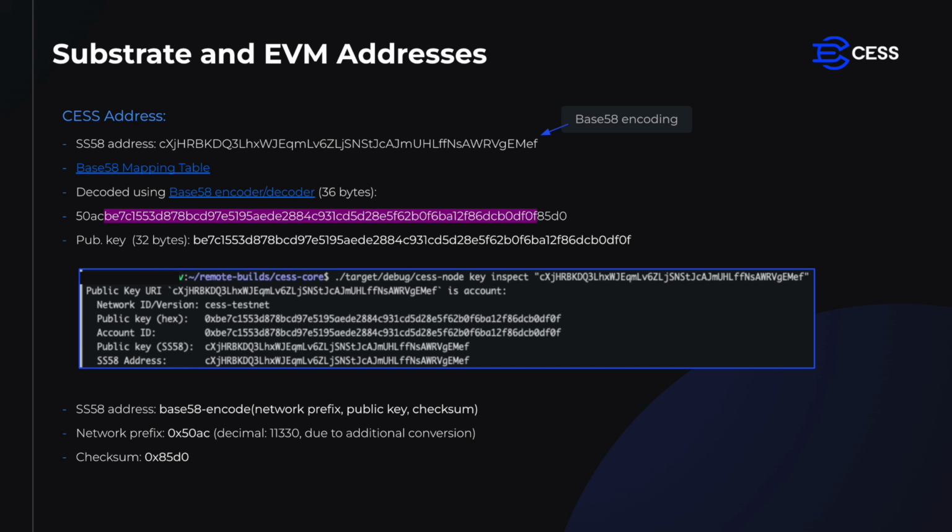address. Here is a SES address, CXJH. This is just an example shown here in base 58 format. We can decode it into hexadecimal using a base 58 encoder/decoder. Copy this address, paste it into the decoder, and decode it to get a hexadecimal output. This output will include the public key for the address, which is the highlighted part of the decoded hexadecimal string.